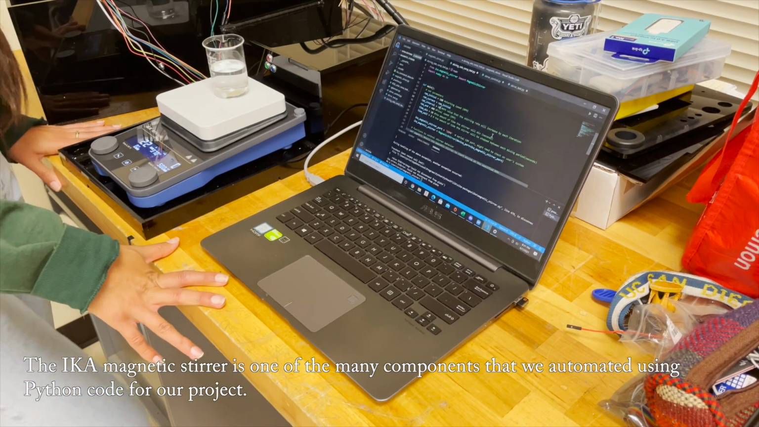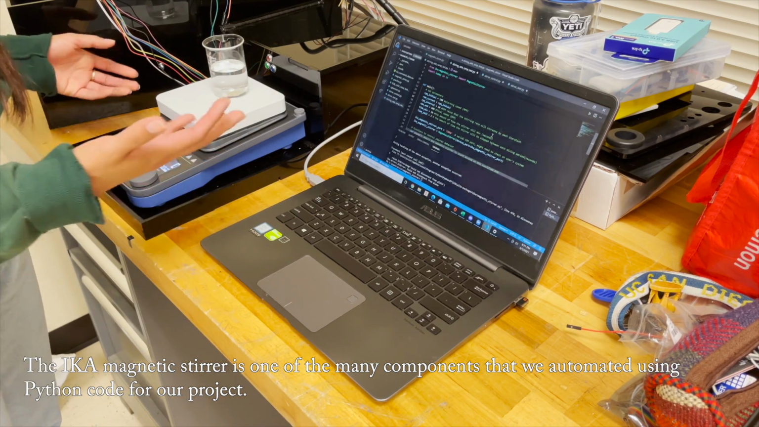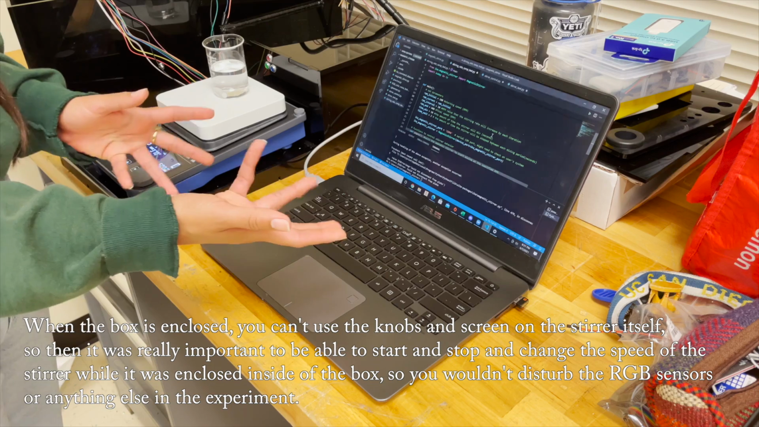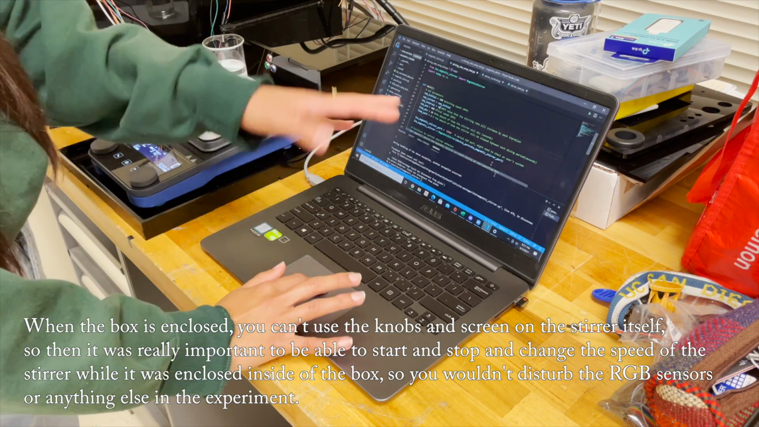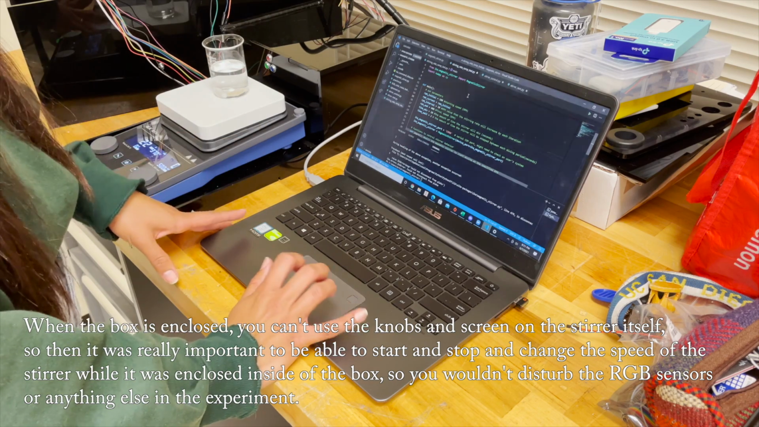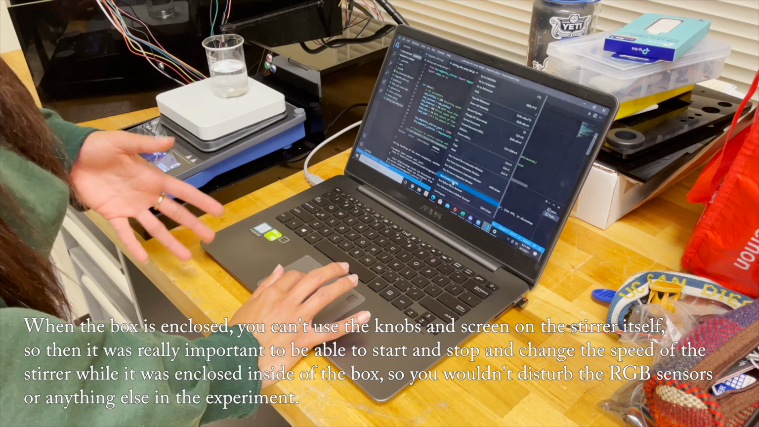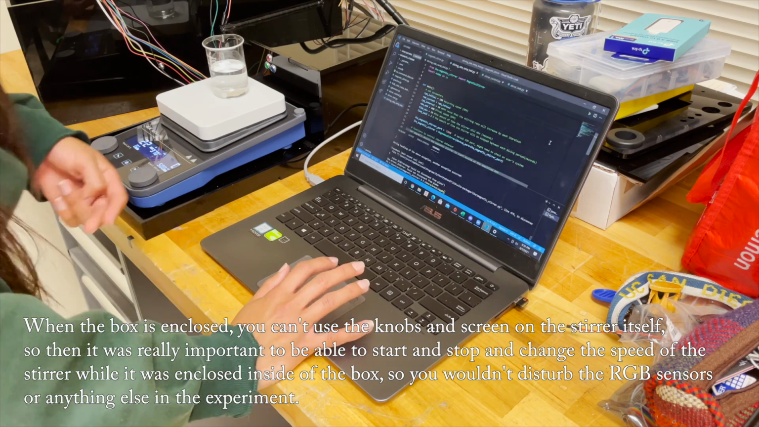The IKA magnetic stir is one of the many components that we automated using Python code for our project. When the box is enclosed, you can't use the knobs and screen on the stir itself, so it was really important to be able to start and stop and change the speed of the stir while it was enclosed inside of the box, so you wouldn't disturb the RGB sensors or anything else in the experiment.